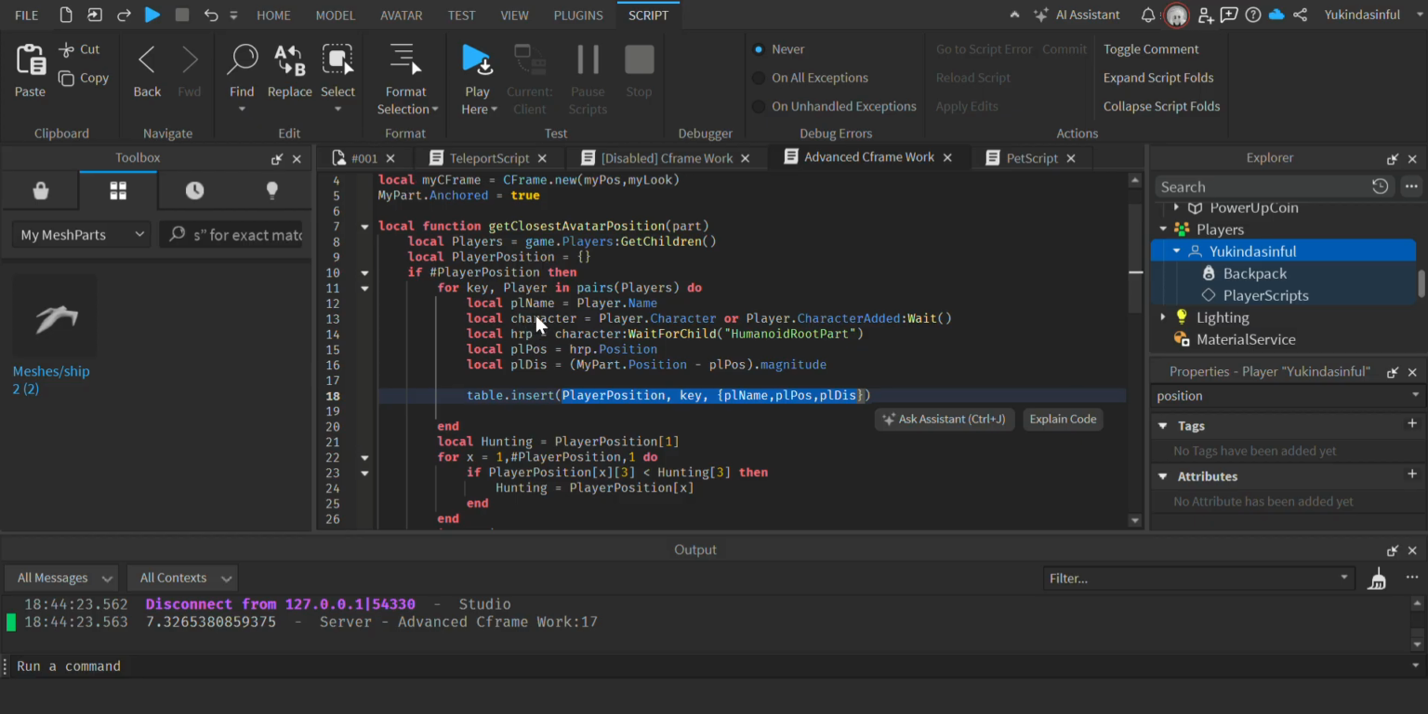So basically, the table. Okay, so we're getting a table. We did dot insert. That's so explanatory, man. I'm gonna put it in the comment sections, in the description down below, to explain this part better.